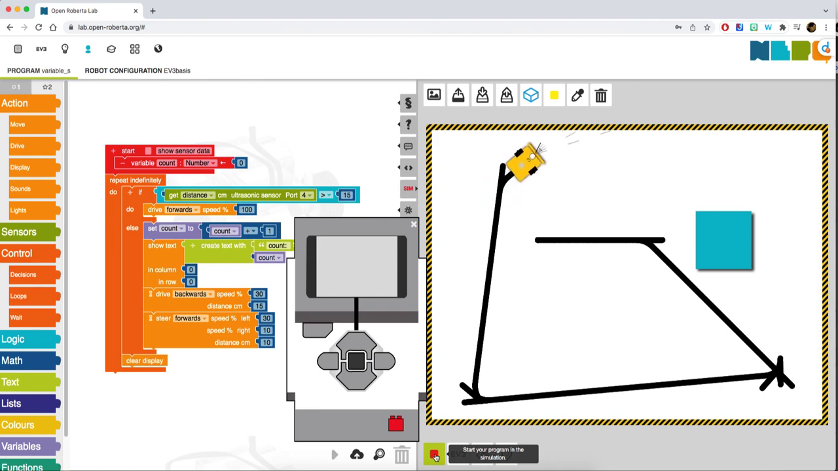So this is a way to use variables. There are a lot of ways, and you can explore this and have fun.